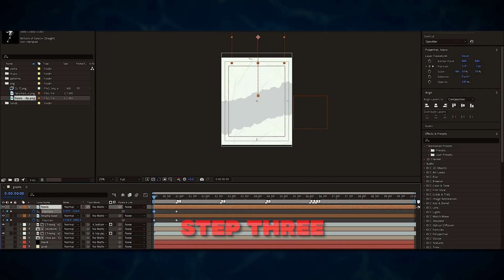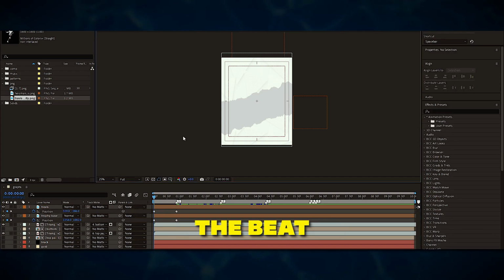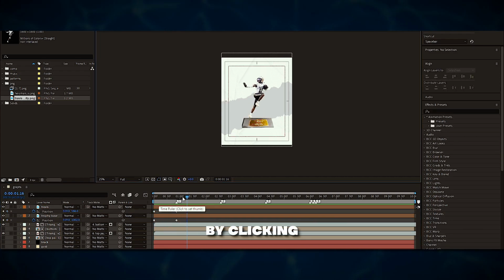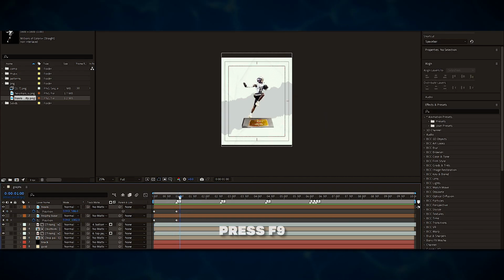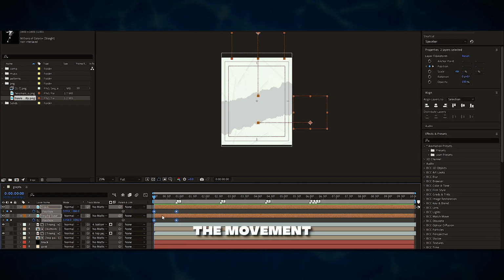Step 3. Syncing your animation to the beat. Select your position keyframes by clicking on them. Press F9 to make them easy ease, so the movement looks smooth.